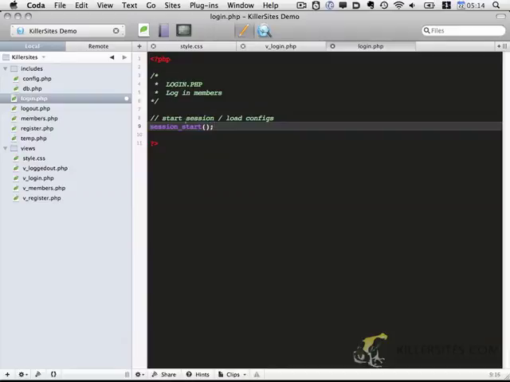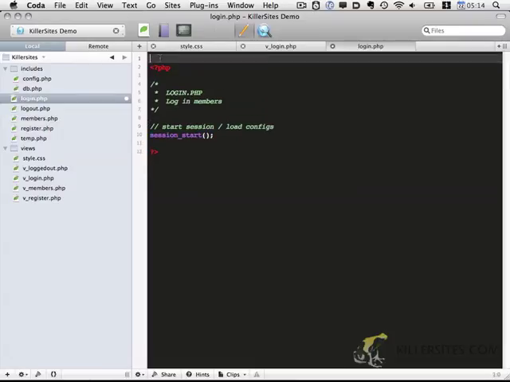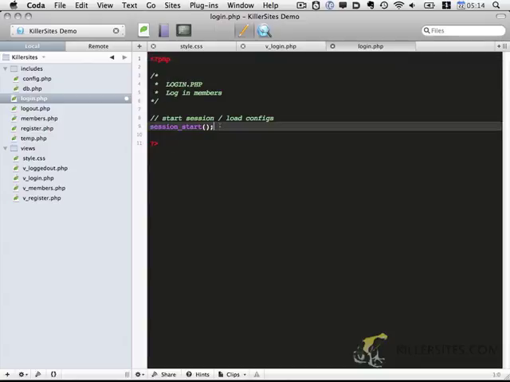And what I should mention is you want to make sure that this is the first thing that the browser sees. If, for example, you have an empty line and say you have a space up here, that will cause issues. So you want to make sure that session start is the first thing in the file. So in this case, it is the first thing after the opening PHP tag and a little bit of description.